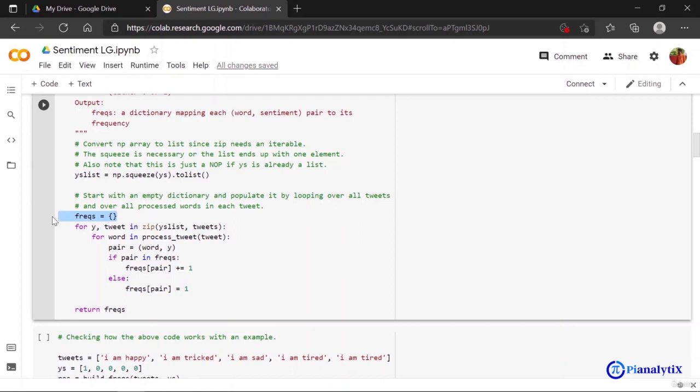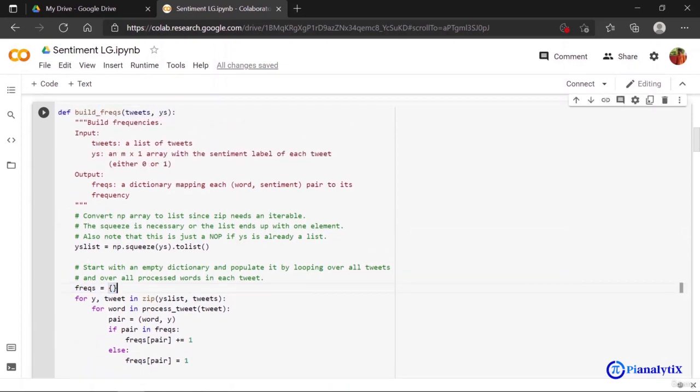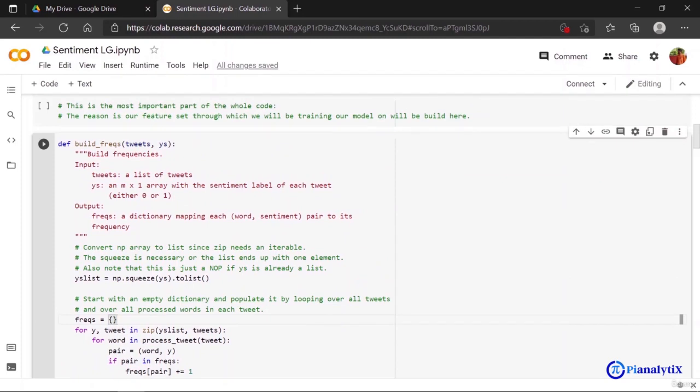You can see that the dictionary is being called out here. And the positive or negative class is sent in my bias variable. You can see that it has an m x 1 array with the sentiment label of each tweet, that is either 0 or 1, taking 1 as my positive class.